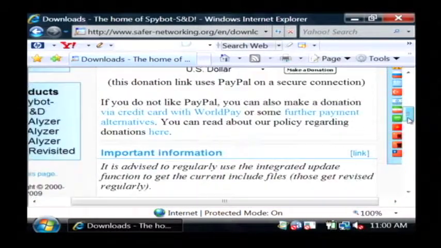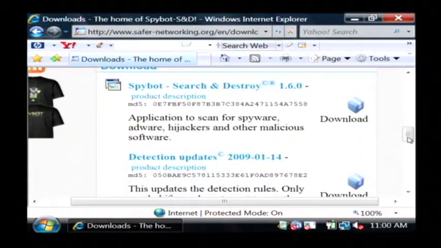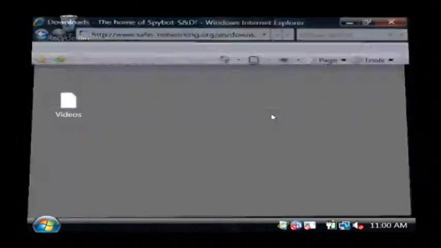Now, what this is going to do is list out sites that you can download Spybot from in these packages right here. Just click on the top one to download it. I already have it downloaded and installed, so I'm going to show you how to run it.